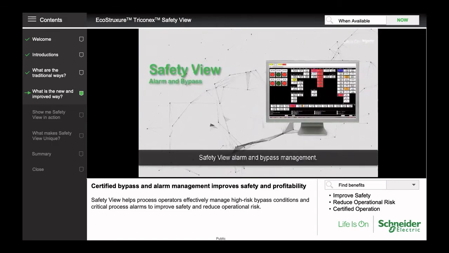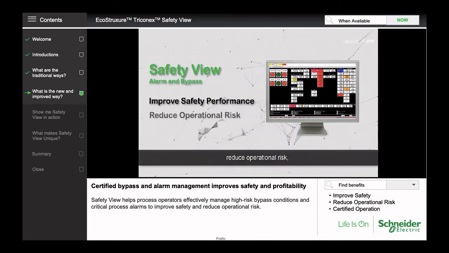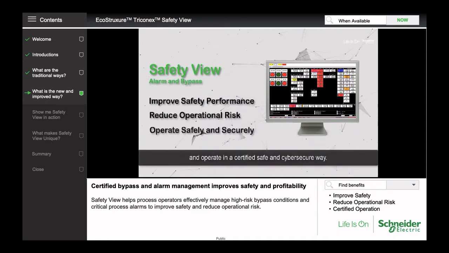Safety View alarm and bypass management, helping you improve safety performance, reduce operational risk, and operate in a certified, safe and cyber-secure way.